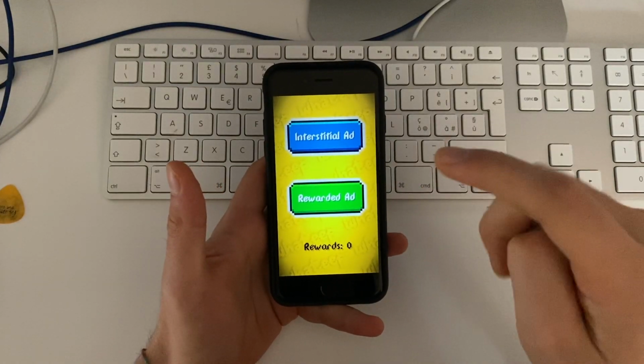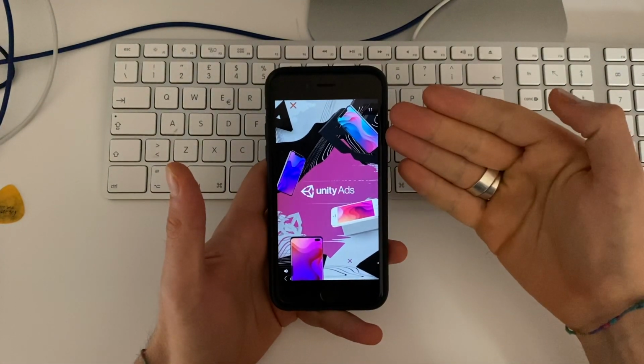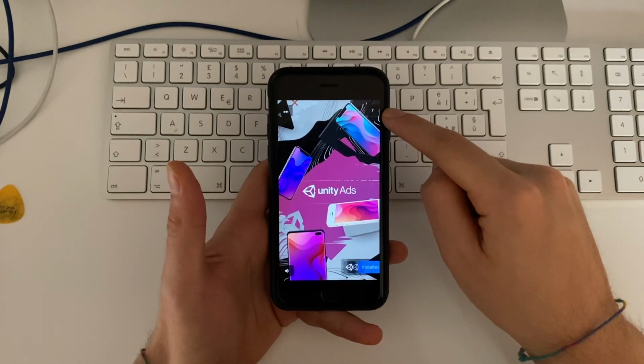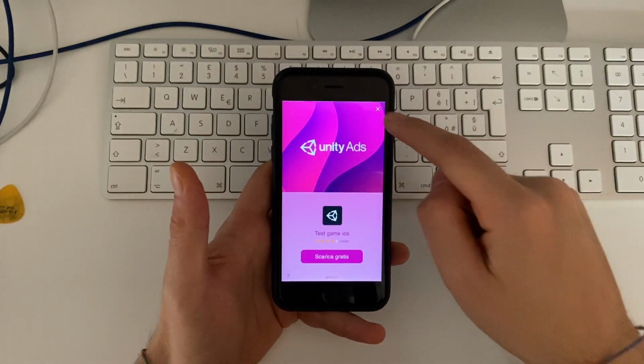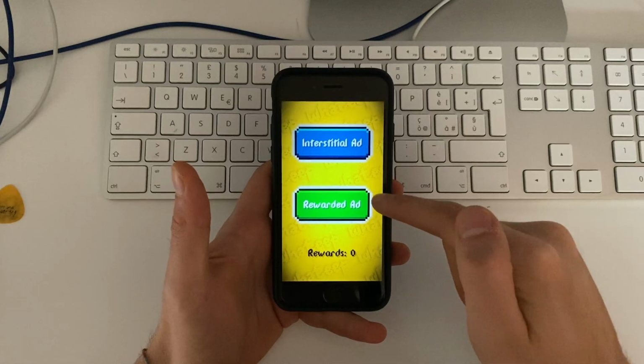Okay, so let's try and press the interstitial ad button. You will notice that a test ad for Unity Ads pops up, and we have a small counter here in the corner, and after a few seconds, we can press the skip button and end the ad early. Let's close it, and let's try a rewarded ad instead.